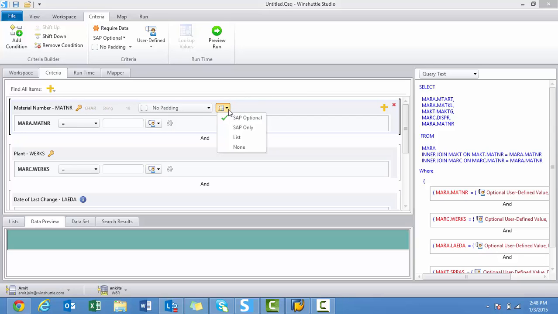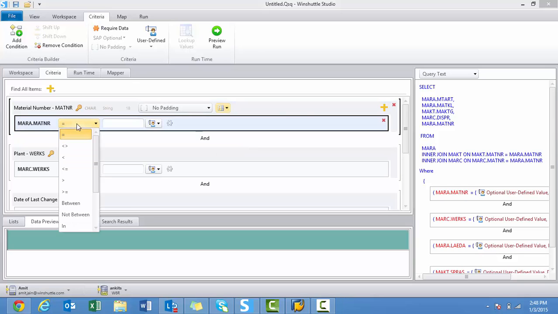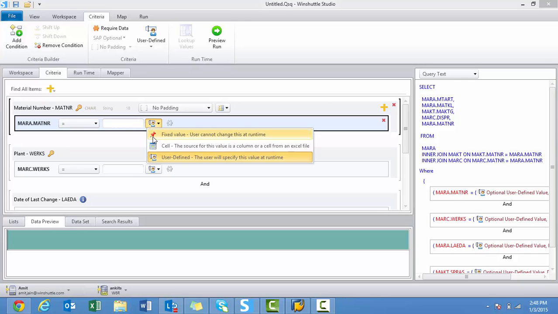This is the lookup type which you can use to find values for the criteria. Then this is the operator list which can be used for the criteria field. This is the text field in which a value can be entered. These are the criteria types. So it can be a fixed value criteria type, a cell-based criteria type, or a user-defined criteria type. Cell-based criteria type is something new which has been added in version 11.